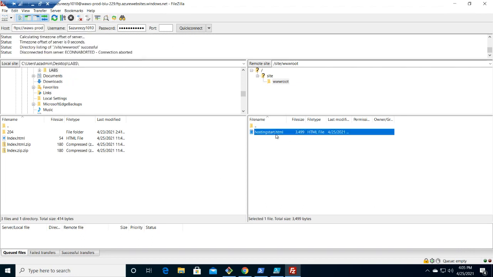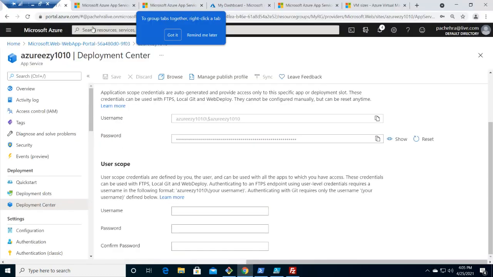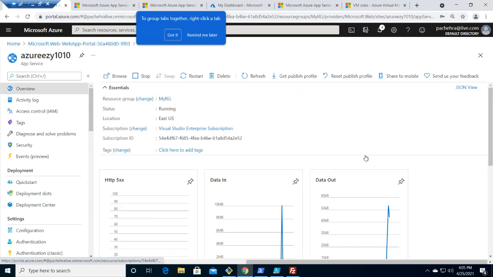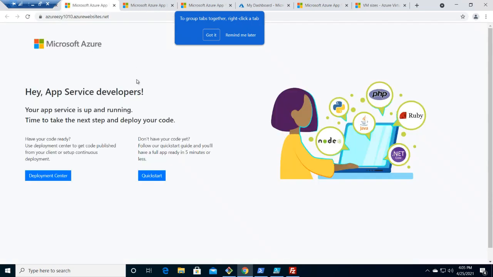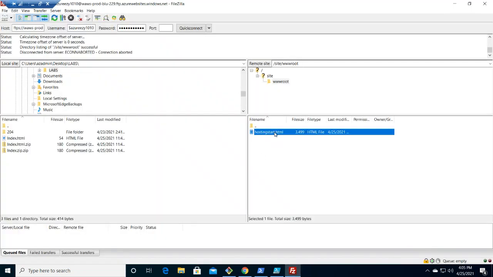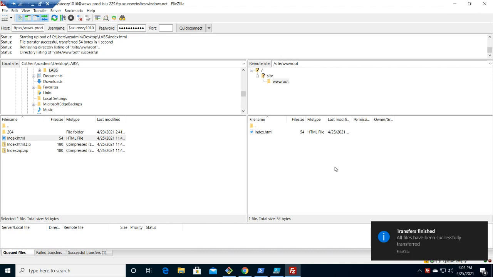Now, this is the hosting.html, which is the default page of your app service. If I click here, the default page comes. What I can do is simply delete this one. Hopefully the backend process will not give me any more issues than it has already. All right, now I can move the index.html that I've created, and it says the transfer is finished.